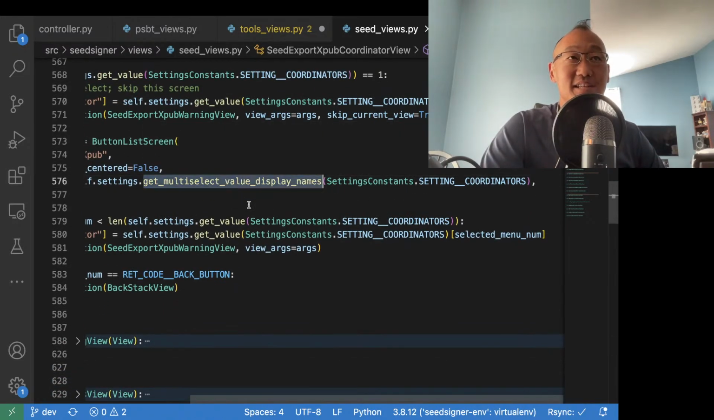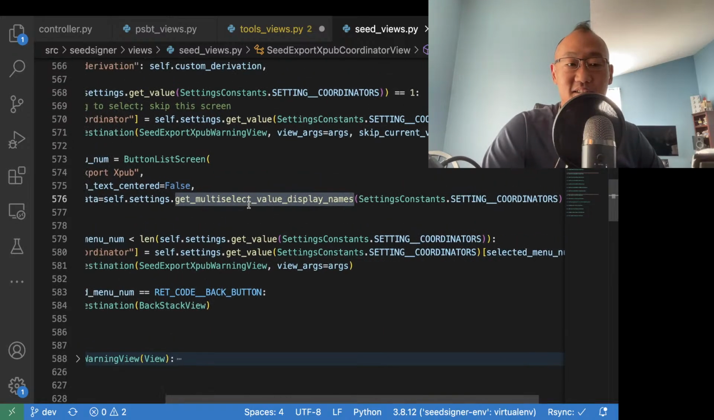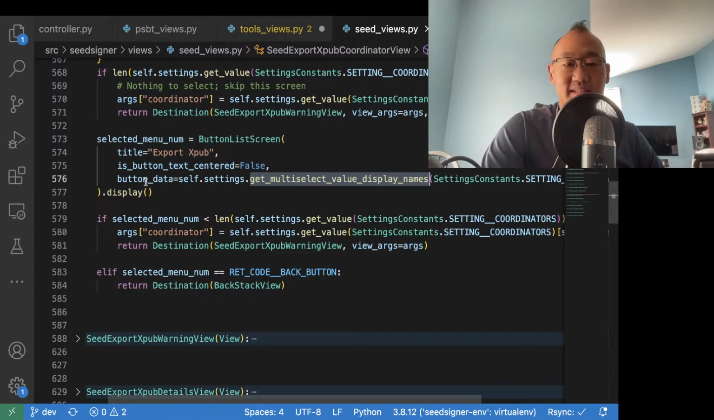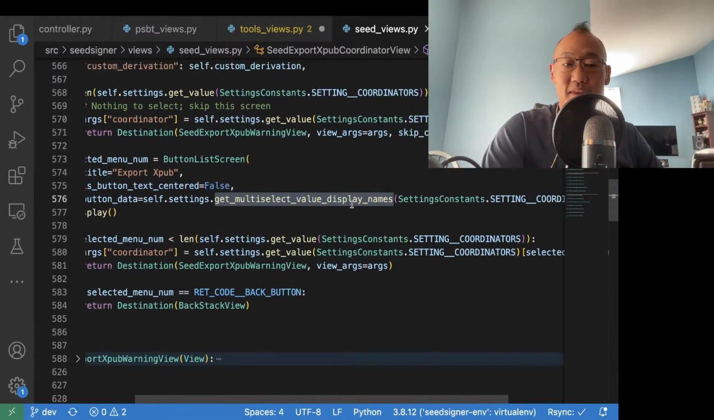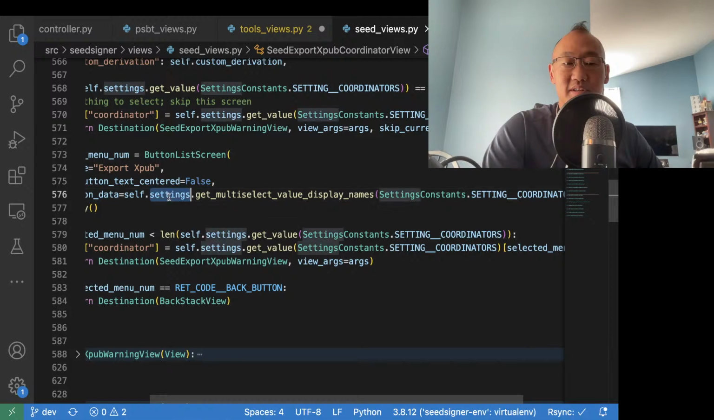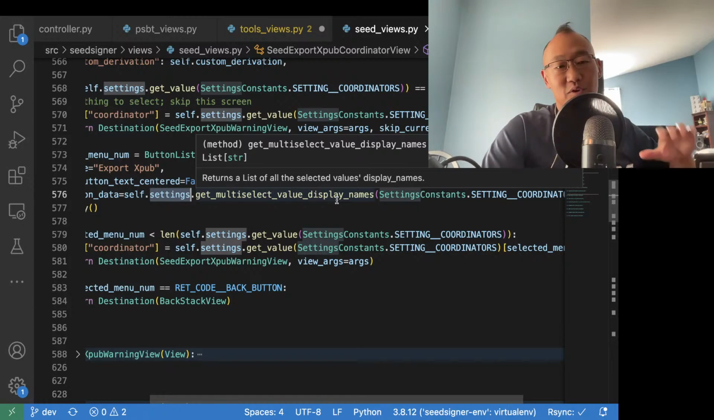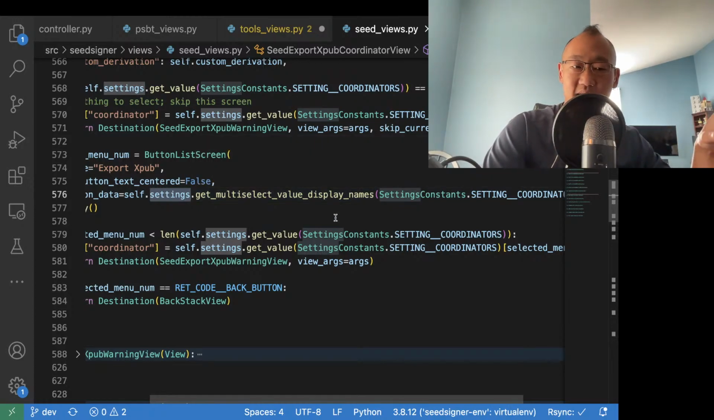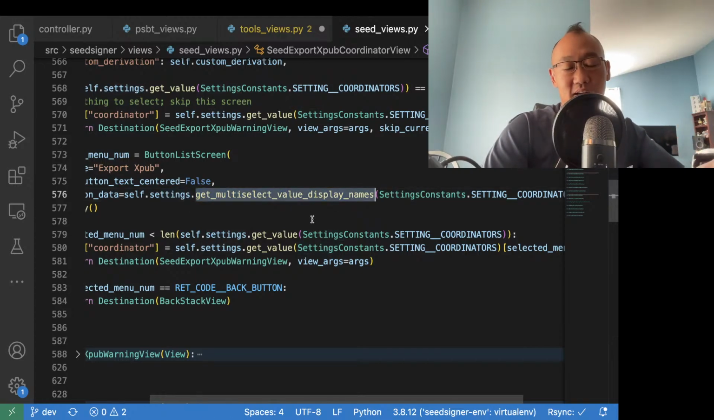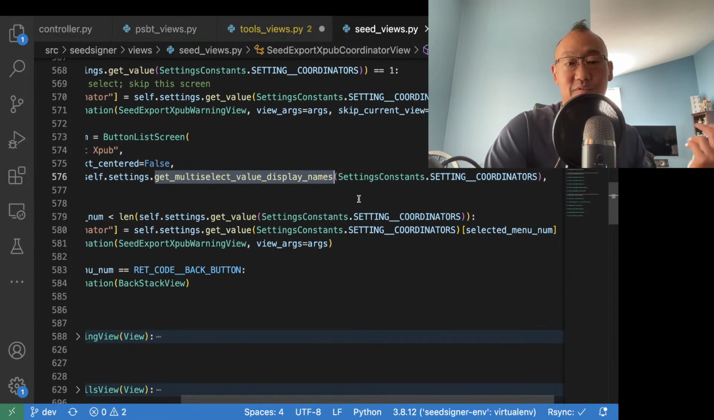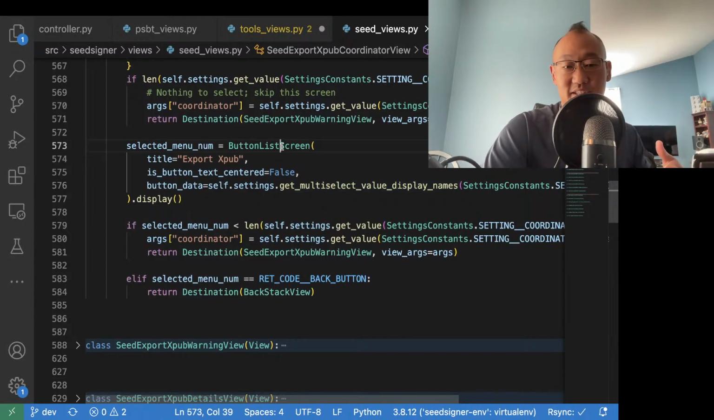Right. Yeah. So actually, that's right here, line 576. When we pass in the button data to select your coordinators, that's pulled from your user's settings that are on the SeedSigner. And so, if you haven't customized your settings to have persistent savable settings, the default is to keep all of the coordinators active, enabled. And so this will fetch the list of enabled coordinators from settings and feed that into your button list screen.